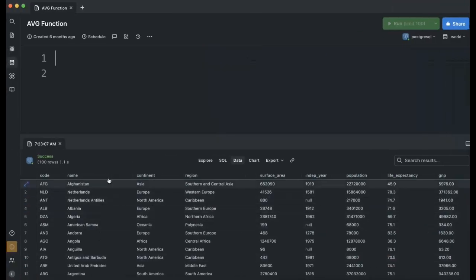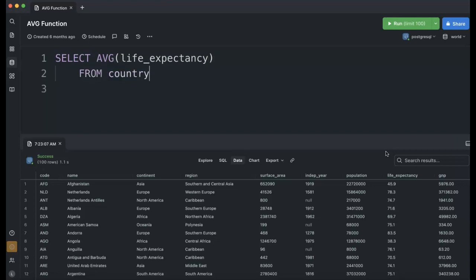So here we have our country table with a list of countries and a bunch of attributes about those countries. Let's say we wanted to look at the average life expectancy across all countries. We would use select, average, and then we put the variable that we want to average in the brackets. So here it's life expectancy. So we do average life expectancy from country, which means pull this data from our country table. So let's run and see what we get.